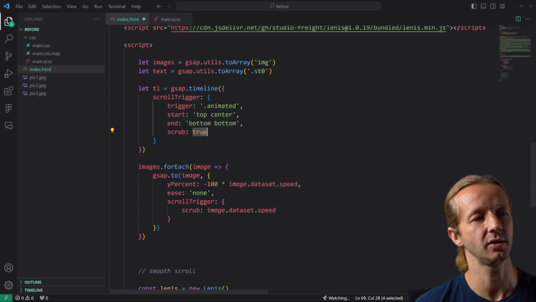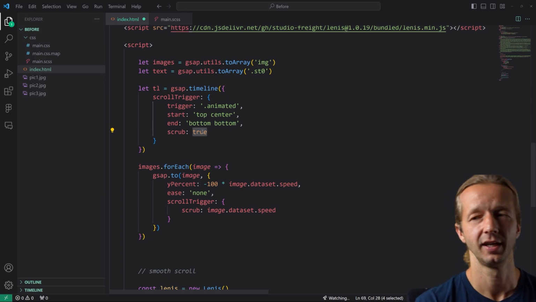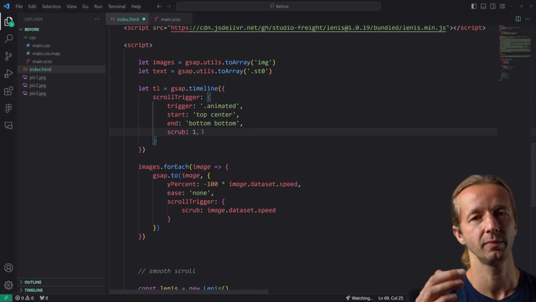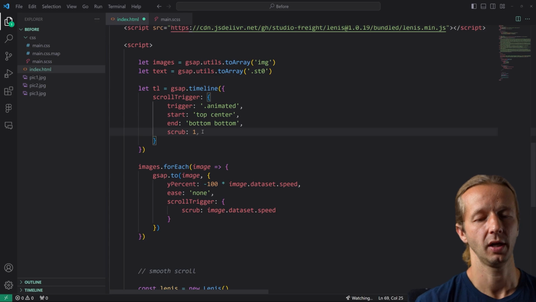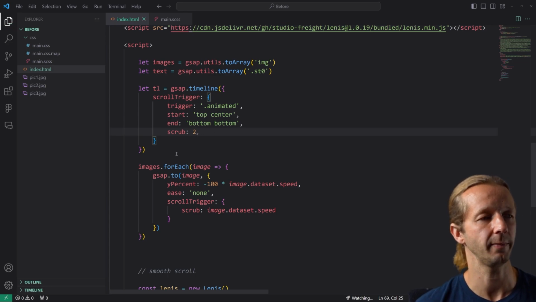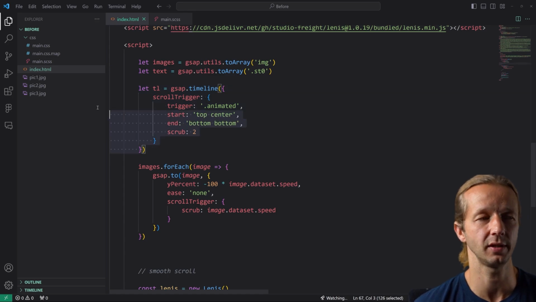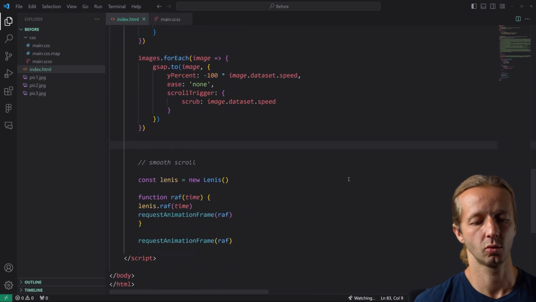Now scrub, when we set scrub, that means the animations that are tied to this timeline are going to be based on the scroll position rather than a duration. Very important. We can also give this a numerical value, meaning after we're done scrolling, it will take a second for it to catch up. I'm going to do it for 2 seconds. Okay, now this doesn't actually do anything because we're not choosing any elements yet to animate. So we have to create some calls.